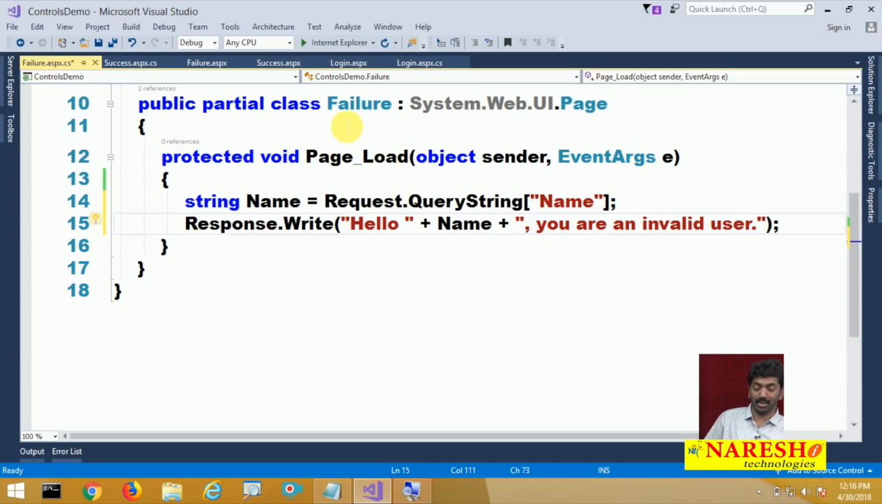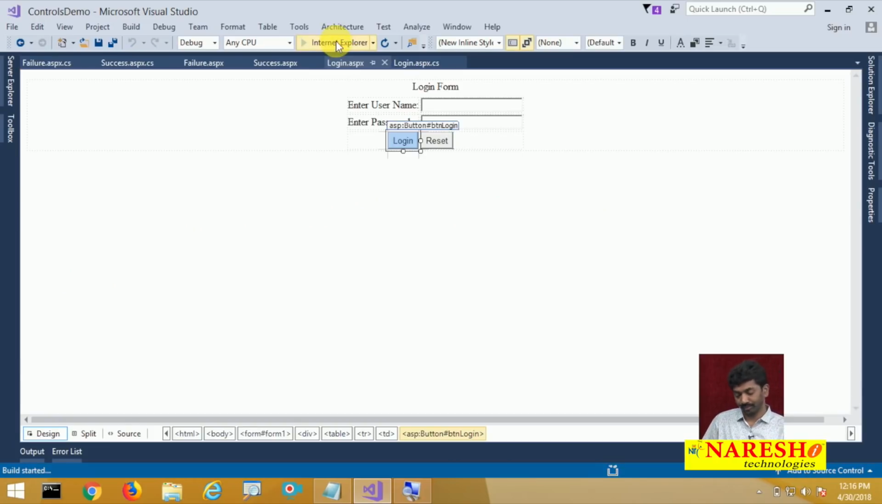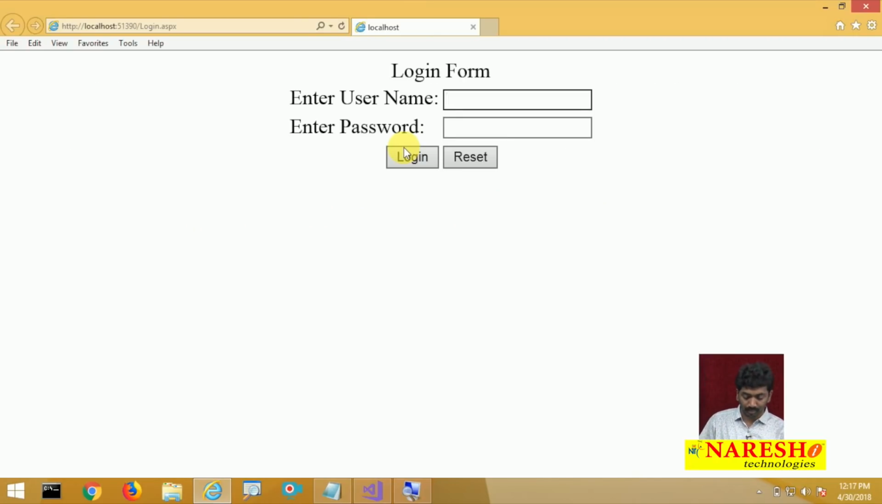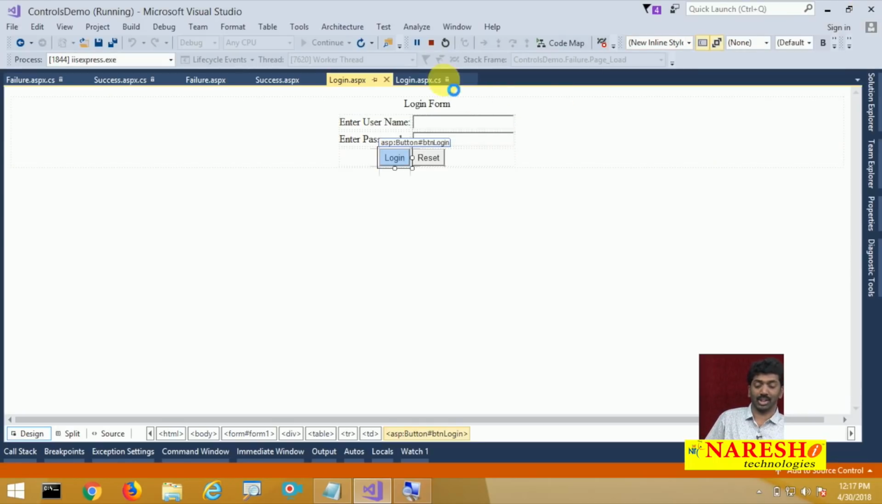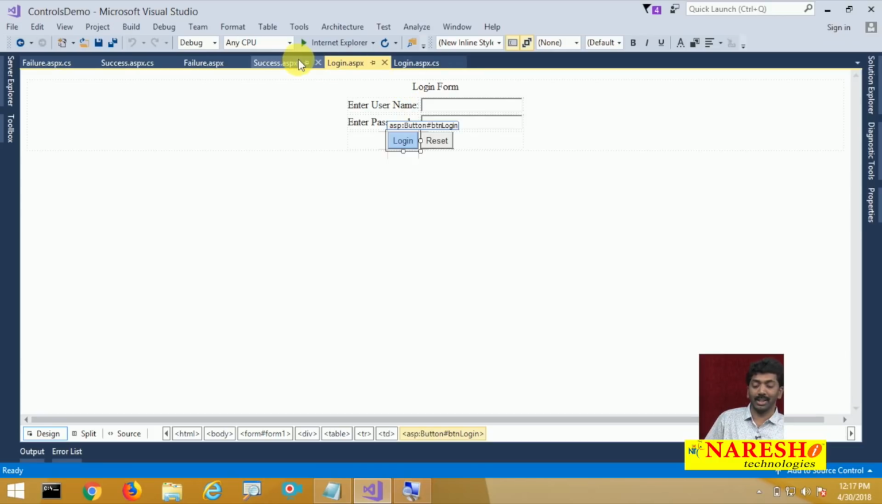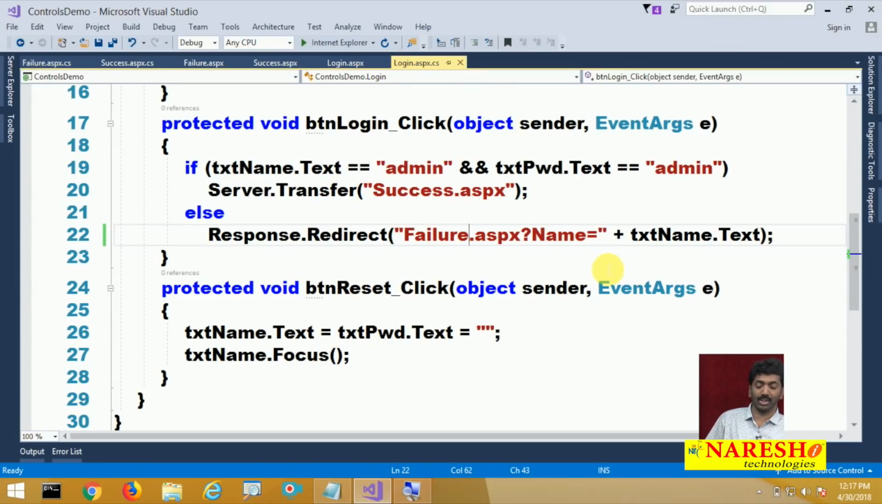Okay, giving some message. Now come to login and try to give some name, some password. Click on the login and you see I got the value. So this is how you can access this value. But compulsorily you need to concatenate all the values in the form of a query string and send.